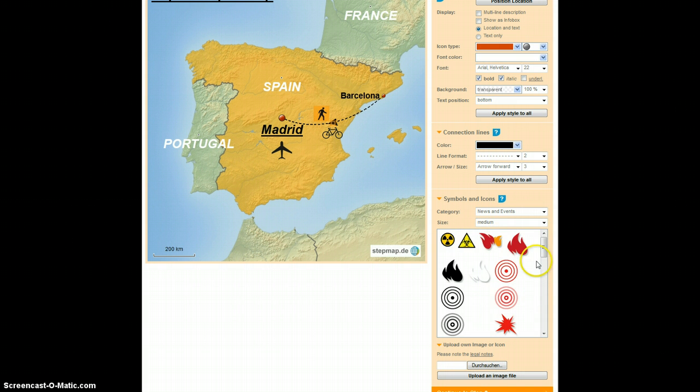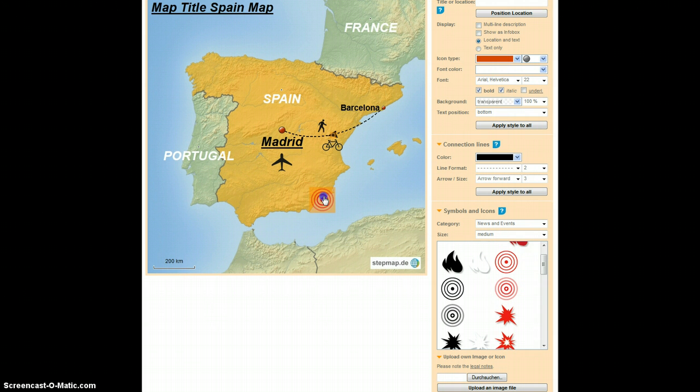So for example, for news you have classical icons, for example like an earthquake, right? Let's not hope there's an earthquake in Spain, but depending, like I said in the beginning, depending on the topic, you want to show different icons and descriptions on the map.